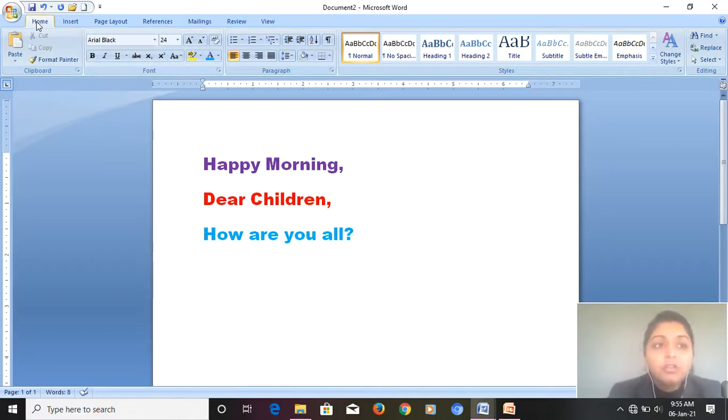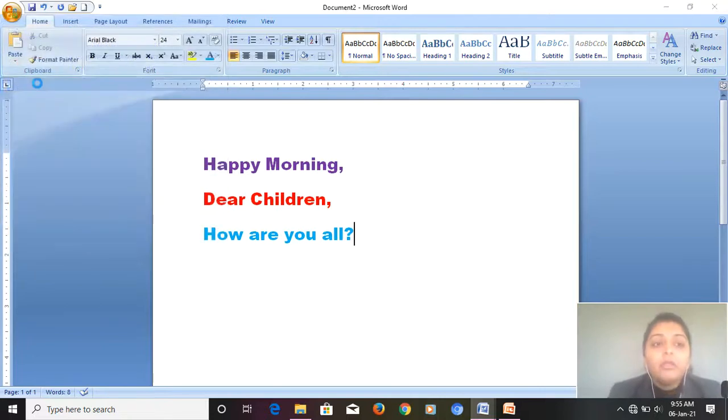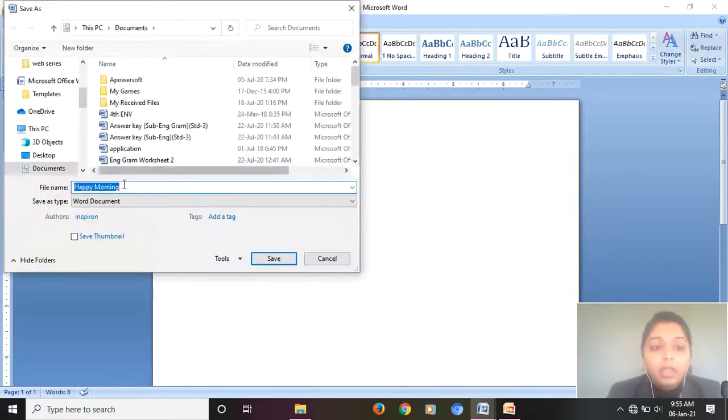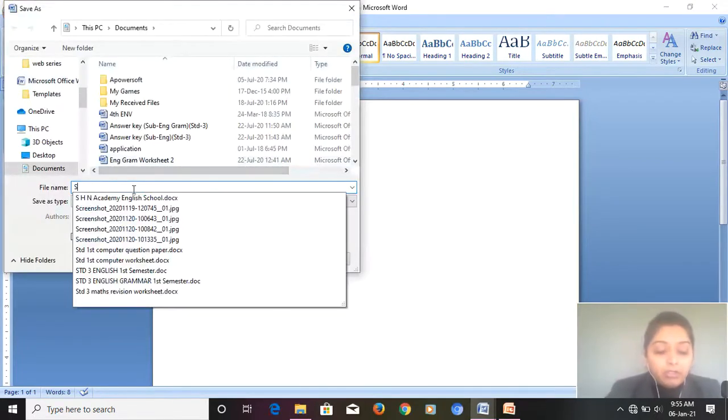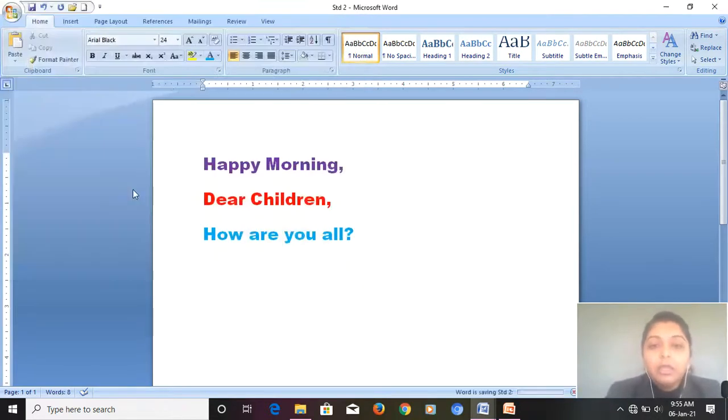How to save it? We will click on the file tab. Here we have the save option. We will click on it. Then we will write here standard 2. We will save it with the name standard 2. It is being saved. See here.